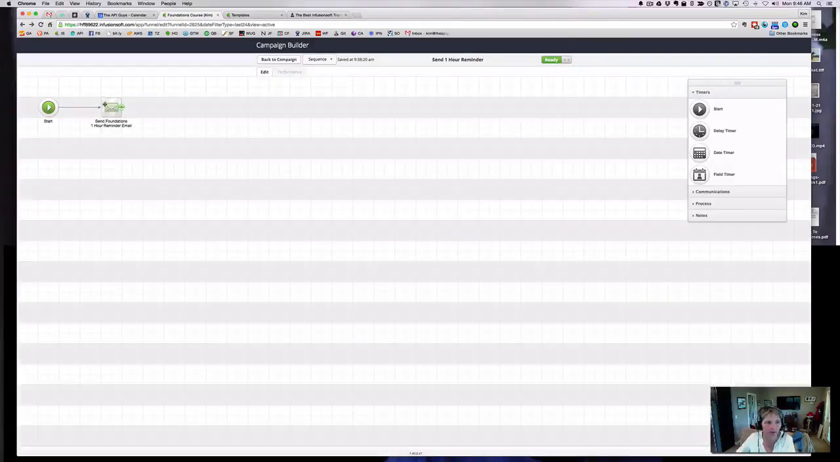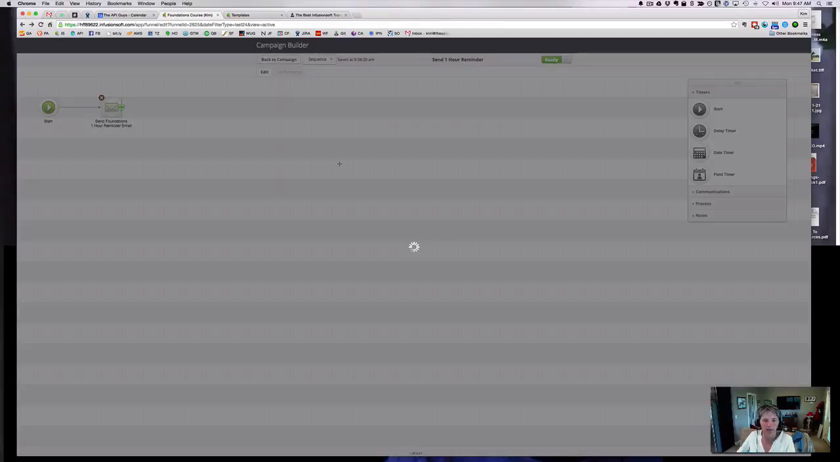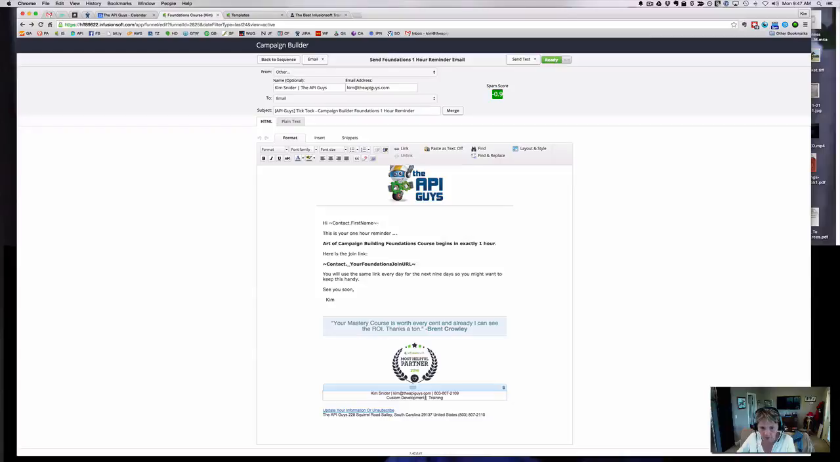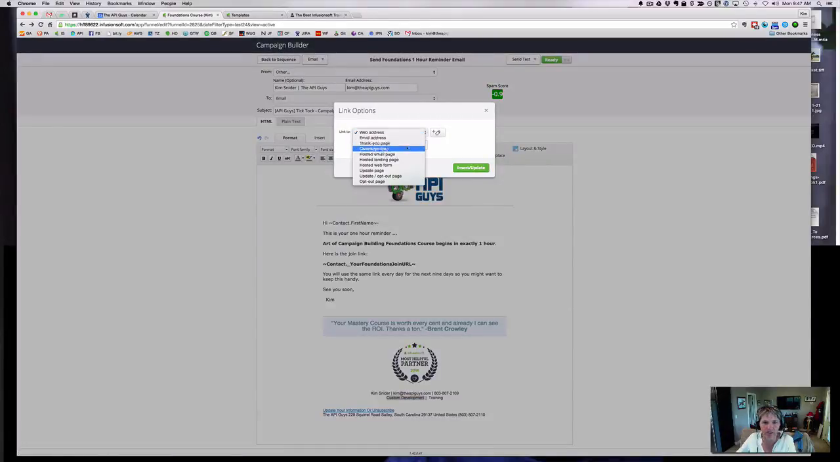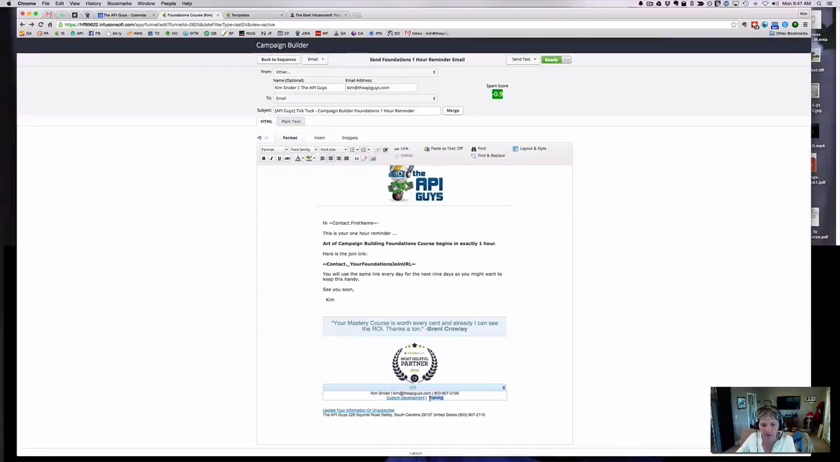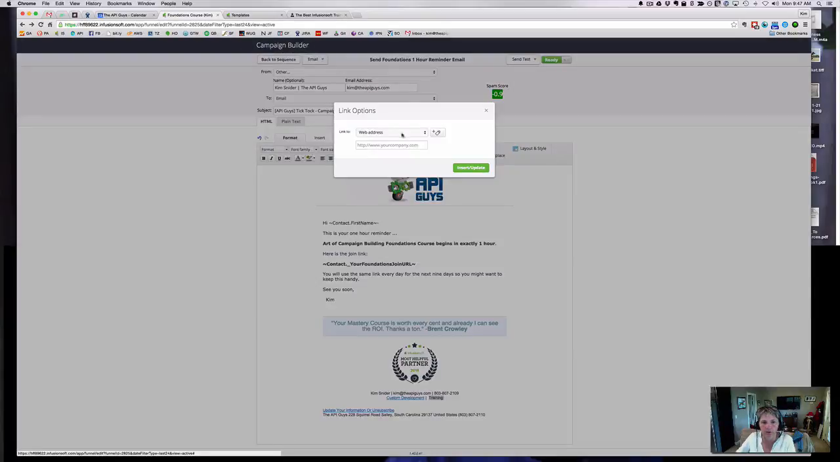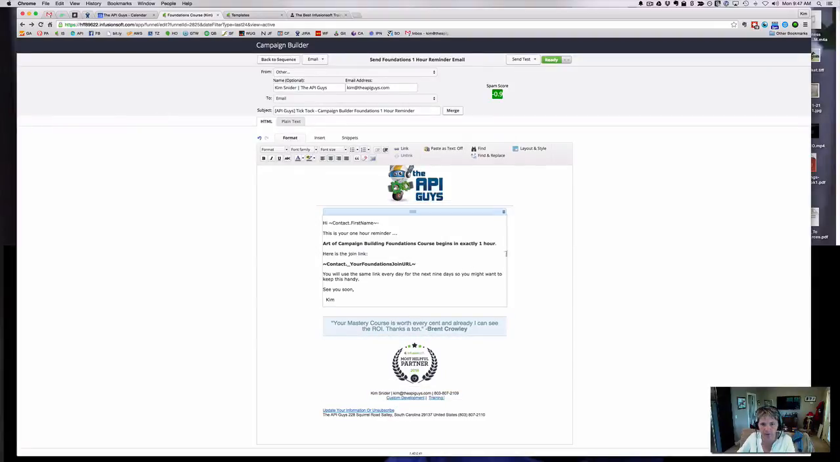So now that they're there, what I do is I go to this email right here, and I'm going to do two. So I take this little custom development guy right there, and now when I hit link, instead of just saying website, I'm going to say campaign link, and it'll give me a list, and this one is custom development link. So I say insert update on that one, and I say training link, campaign link, training link, insert update, and now I have campaign links in there instead of regular links.